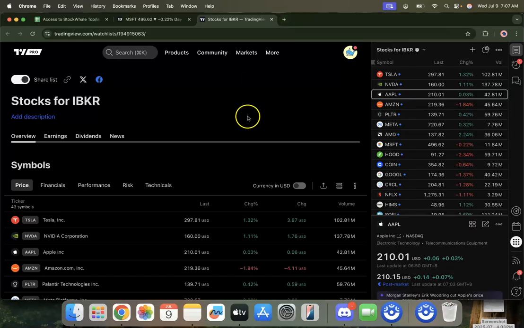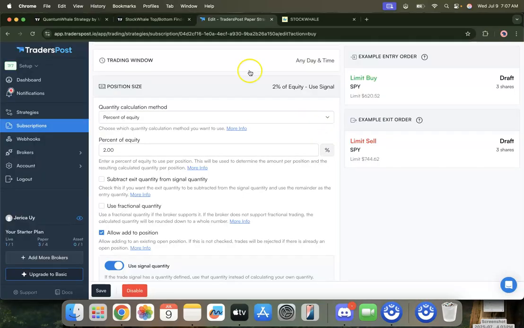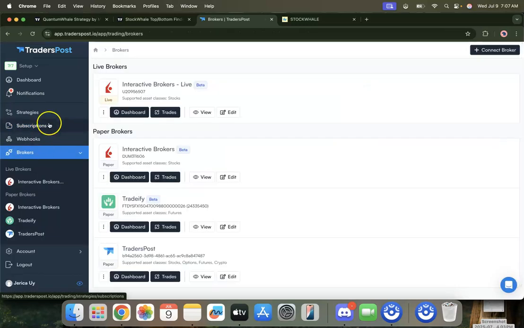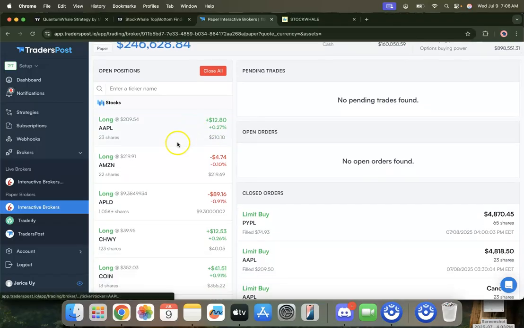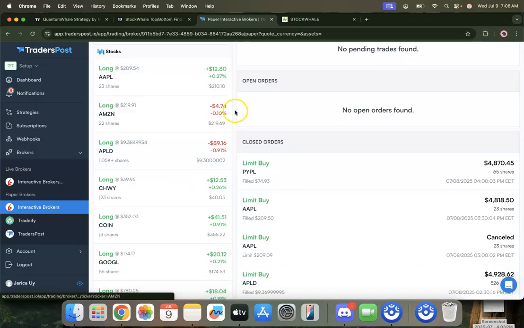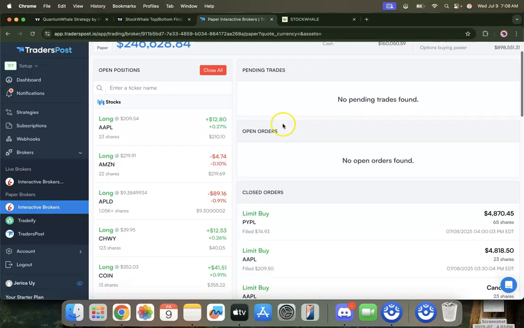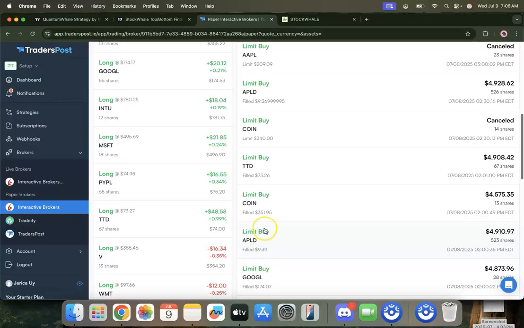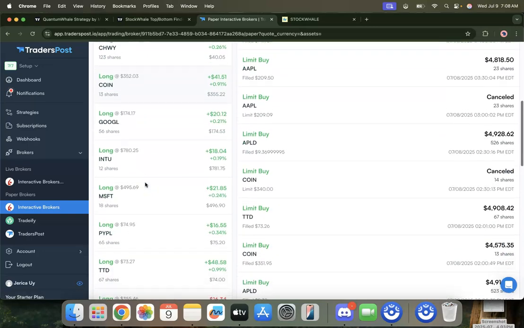All right, so after you configure everything, guys, after you have all the alerts set up and you're good to go, what happens? Well, if you go back to Traders Post, you're going to go to your broker. Let's just use my broker, Interactive Brokers, as an example. As you can see, in just one day, the buy signals are going to come in like this. It's going to be in pending trades until it gets filled, because I'm doing limit orders. Once my limit orders get filled, it becomes closed orders, and then it comes into the open positions.